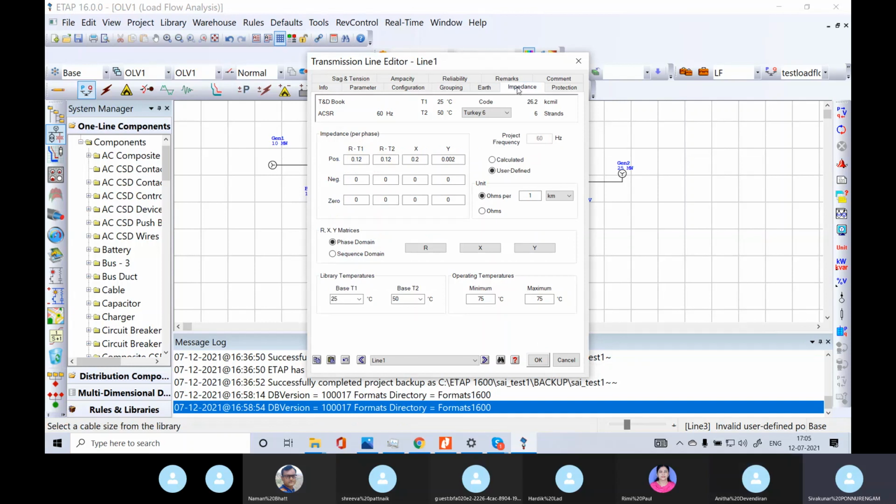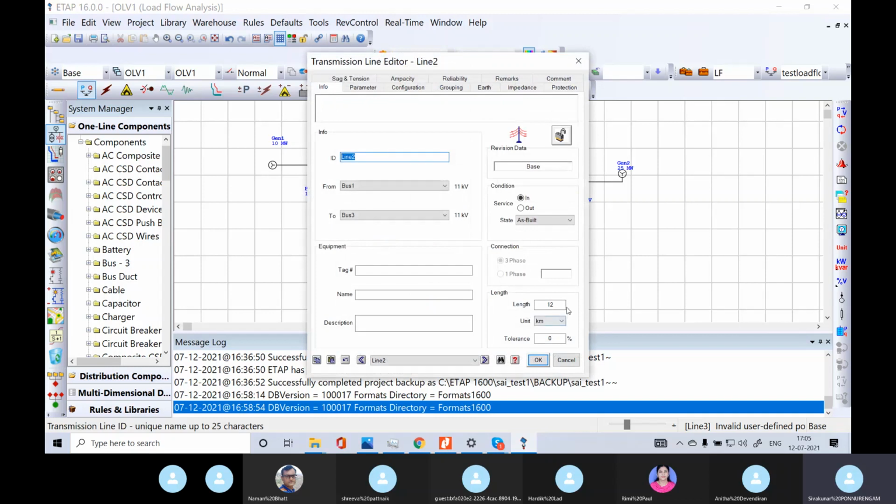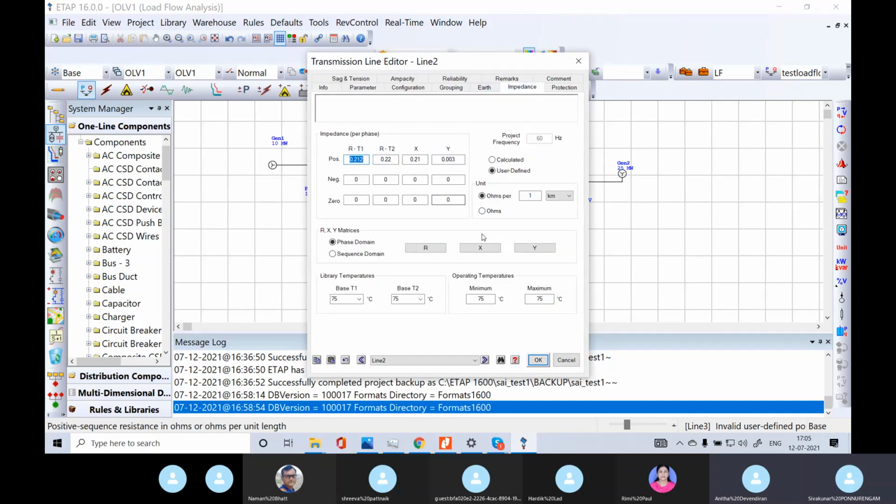I don't know whether it is available. This is a user-defined kilometers and ohms value which is available in ohms. So the next thing we are going to consider is 12 kilometers. That impedance is given as a calculated value per kilometer. If you calculate, they are not going to consider it, but we have given it as user defined.